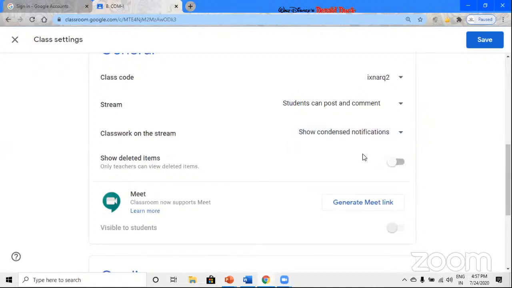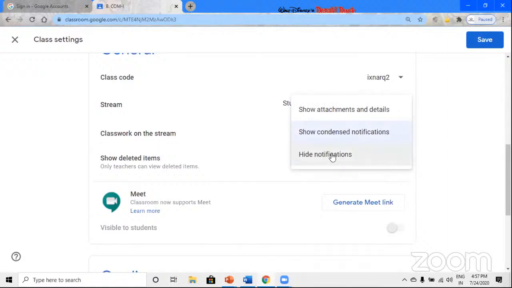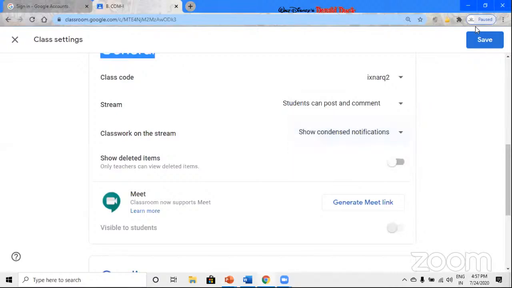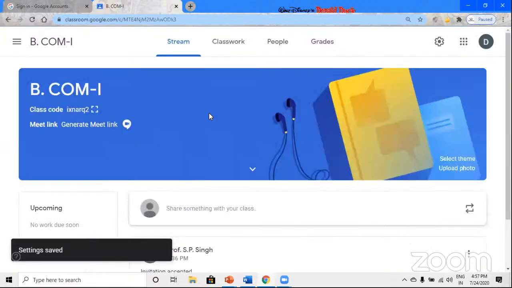Oh, condensed notification. Once you start showing condensed, not all complete notifications you will see; only certain notifications which you approve will be seen. And of course, if you don't want any clutter, or you don't want people putting up unnecessary notifications in your class, you can just hide the notification and hit the save tab. Once you hit the save tab, it is done.